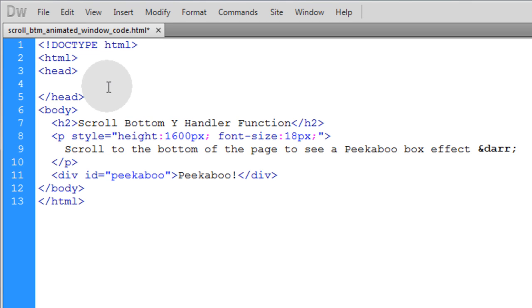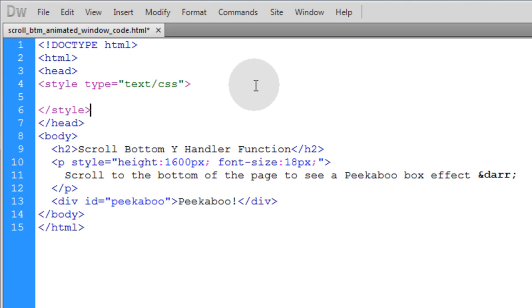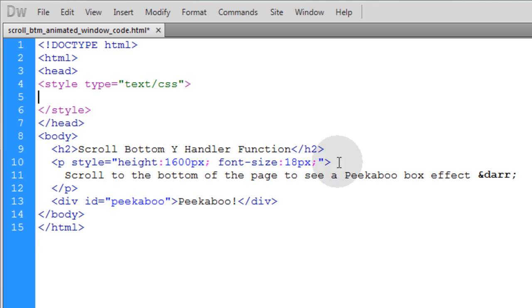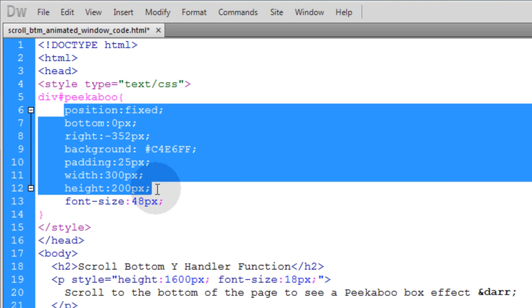Now, let's apply our CSS. So we can open up a style element in our head element, type text CSS, go down a couple of lines, and put in the closing tag for that style element. Now, let's target this peekaboo box in the CSS. So we make a rule for the div with an ID of peekaboo, and we apply all of these properties to it.